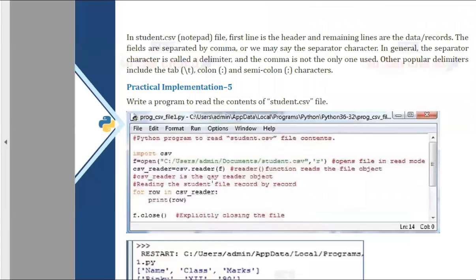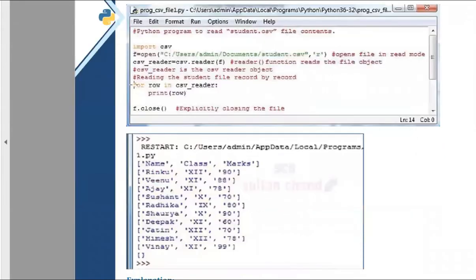Now when we are seeing the practical implementation, this is the way we can read some content from the file. Import csv will be the first line, and as we have seen in text file handling, we will be giving the path where the file is available, and then comma r, we are opening in the read mode. We wanted to read the content from the file which is already created. So when we are opening in the read mode, the file must be available in the system, otherwise it is going to show you an error message.